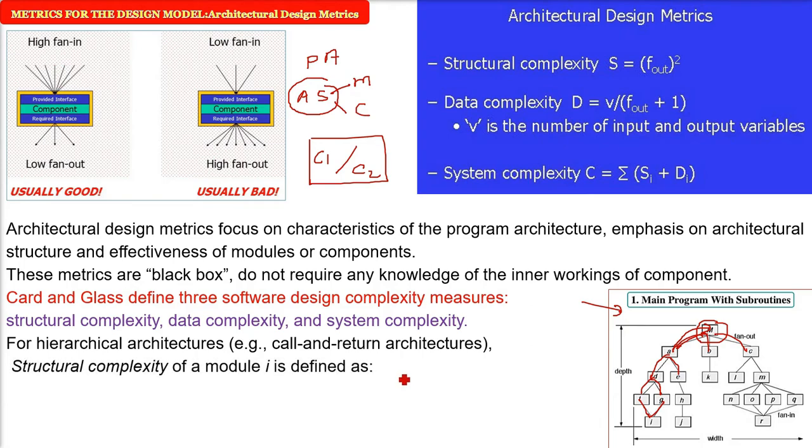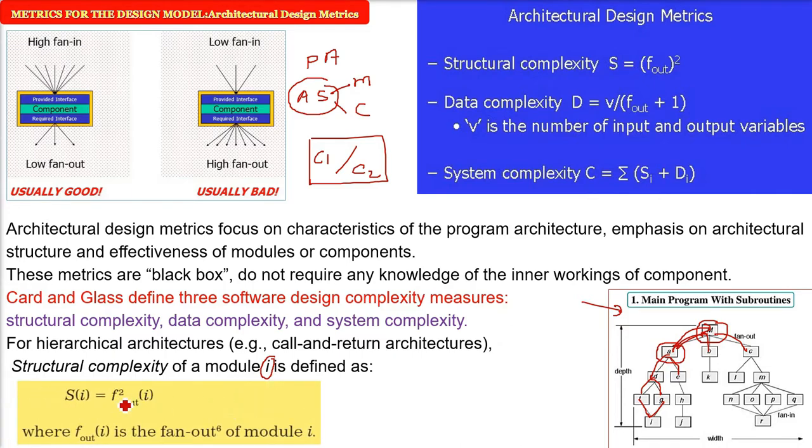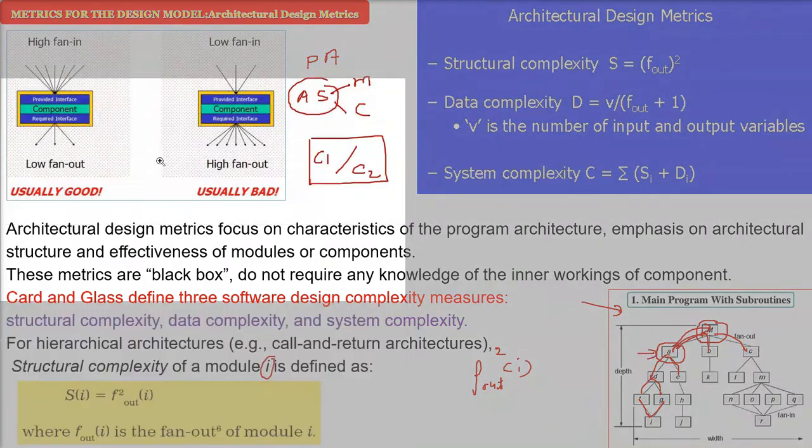Now for this hierarchical structure, if we want to define these different complexities with respect to the architectural design metrics, the structural complexity of a module i, where a module can be a combination of functions, is defined as what? It's simply the square of fan out. For that module, or that group of functions or a separate function, just square the fan out. Now the question will be, what is the fan out? The fan out is the number of submodules this module is going to invoke.